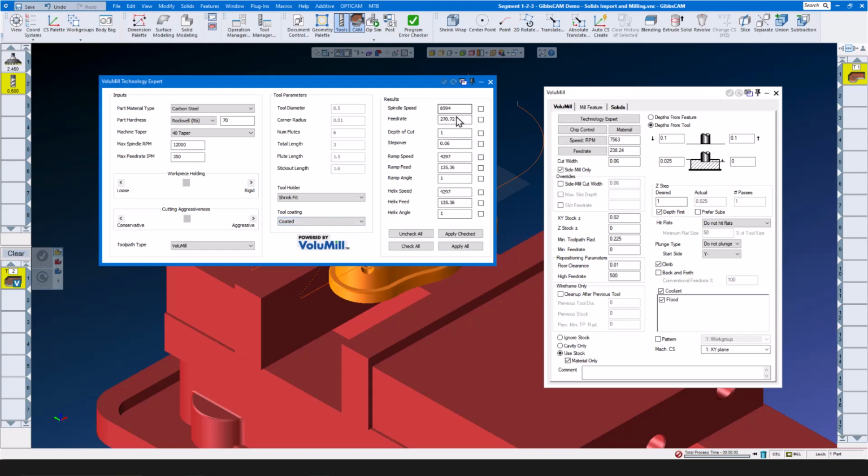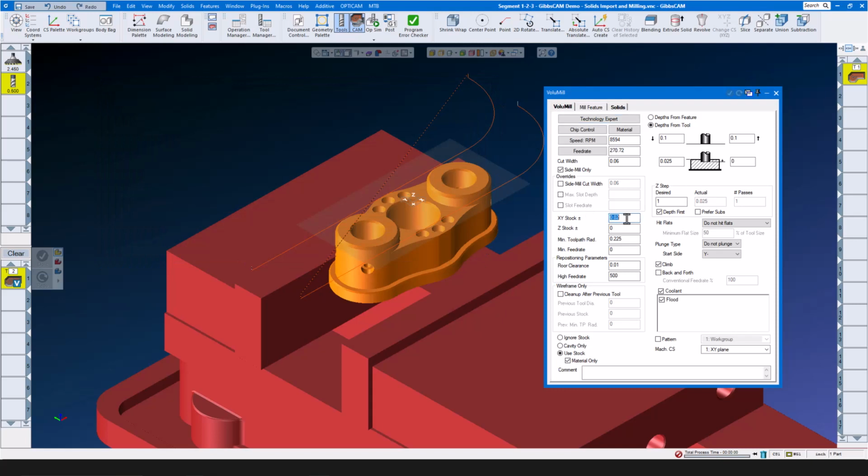The RPM, the feed rate, the depth of cut, and the width of cut have automatically been calculated by GibbsCAM and volume mill. We only need to select Apply All. Then let's check our XY stock, leave it at +20. Use stock material only to eliminate air cutting. The top of the toolpath is 0 in the Z-axis, and the bottom of the toolpath is -1.280. The part height, remember, is 1/250, and we want to go just below that.